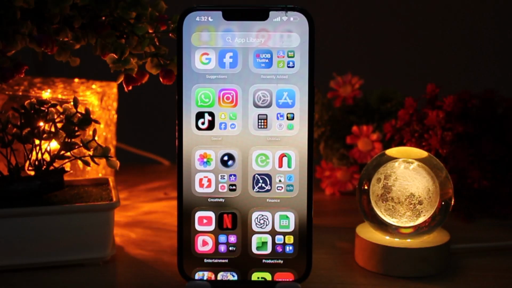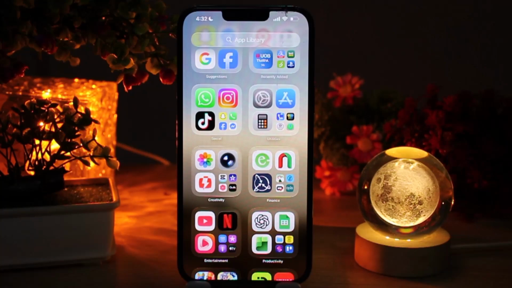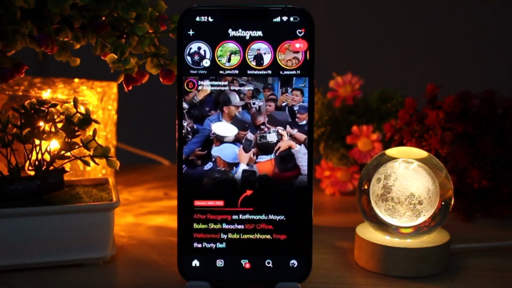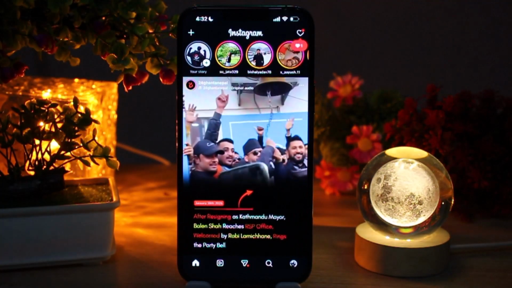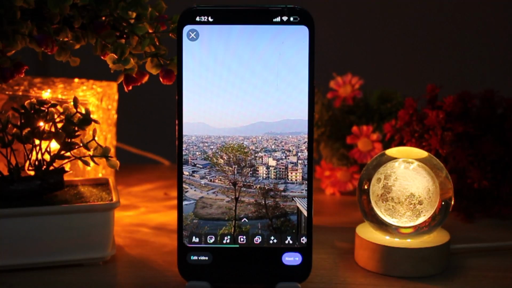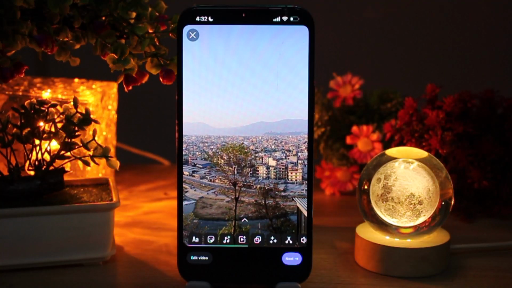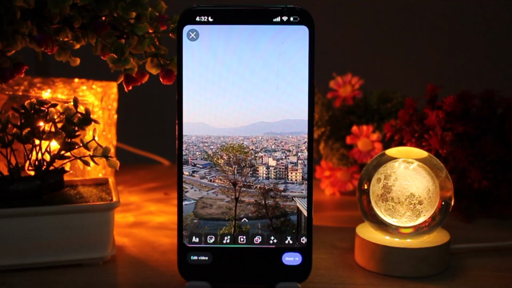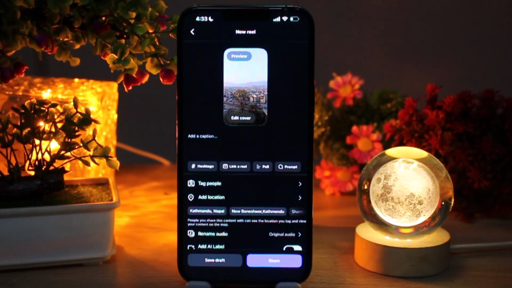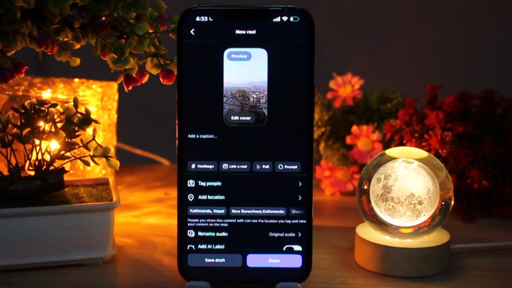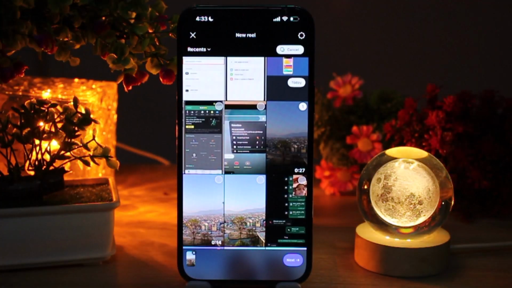First, open the Instagram app on your phone and make sure you are logged in. Next, tap the plus sign at the top and choose reel. Now tap draft at the top of the screen or select the reel draft you want to save. At the bottom you will see the save draft option. Tap save draft.